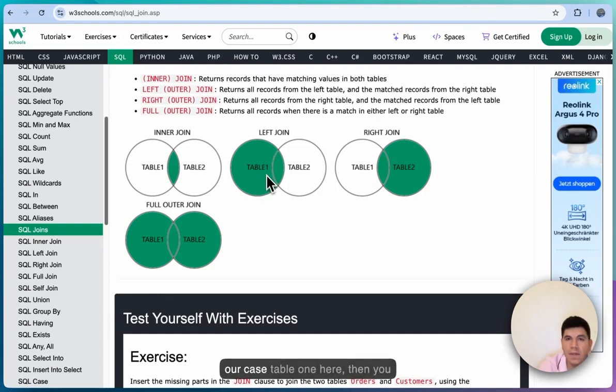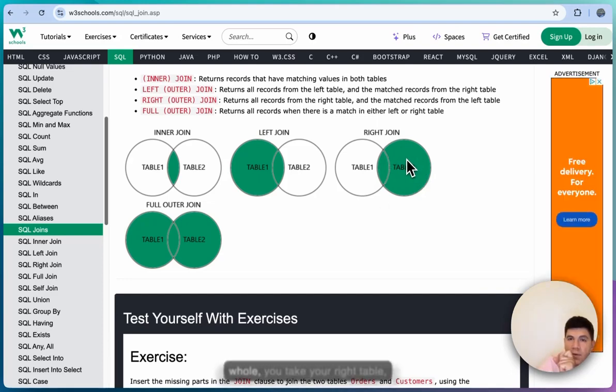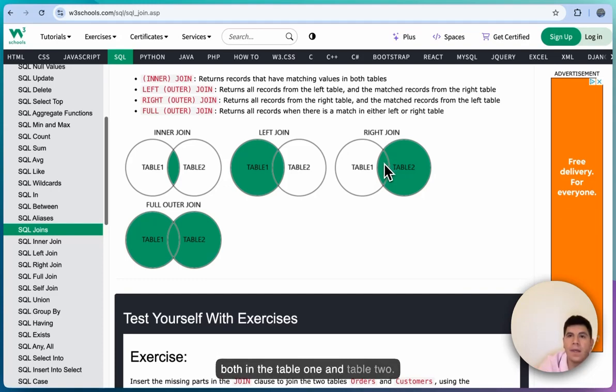So in our case, the table 1 here. Then you only take the matching records from the right table. Then for the right join, it's the other way around. This time you take your right table as a whole, which is table 2 in our case, and you only take the matching records, the records that exist in both table 1 and table 2. So the matching records from the left table.